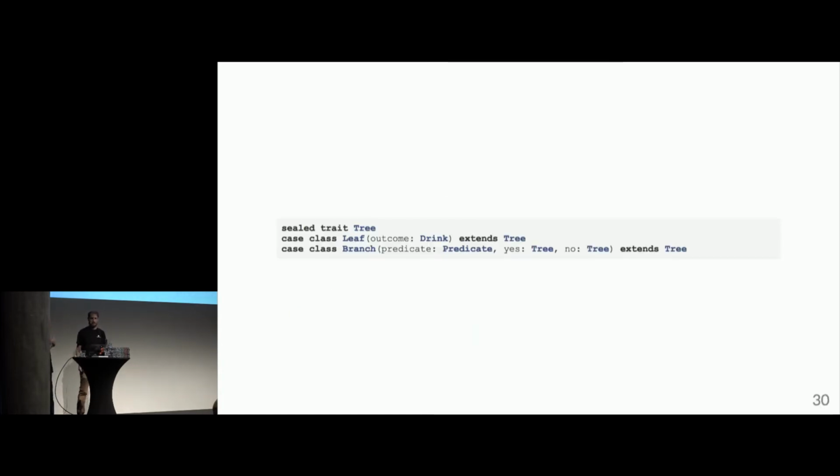So this is what the Scala code looks like. We have our concept of a tree. It's a sealed trait, and we have two shapes of that, the leaf and the branch. And one interesting thing to note here is that the yes and no in the branch themselves point back to tree. So this is what's known as a recursive data type. It allows us to build arbitrarily nested trees.